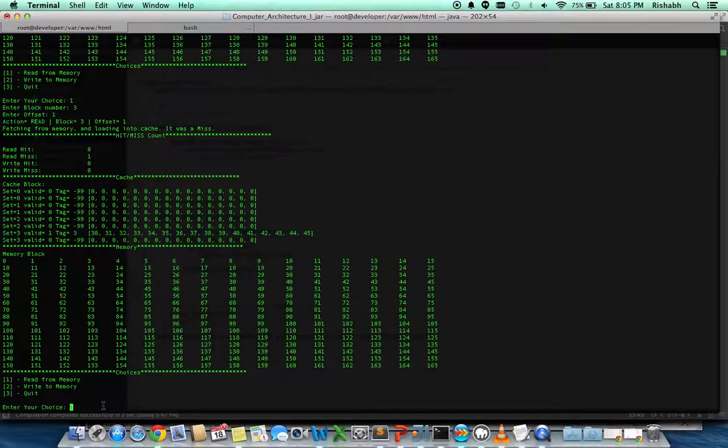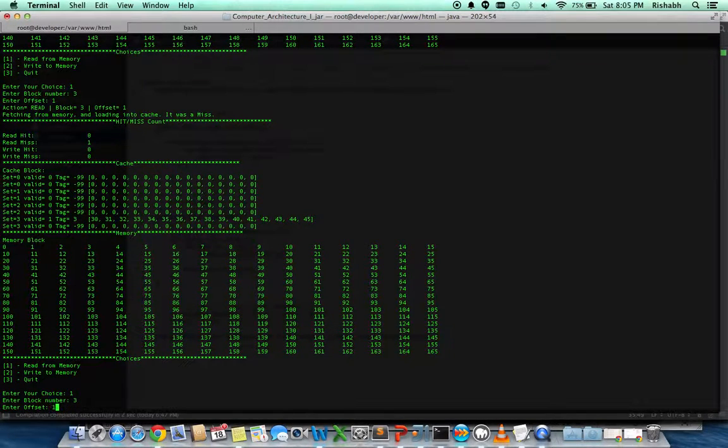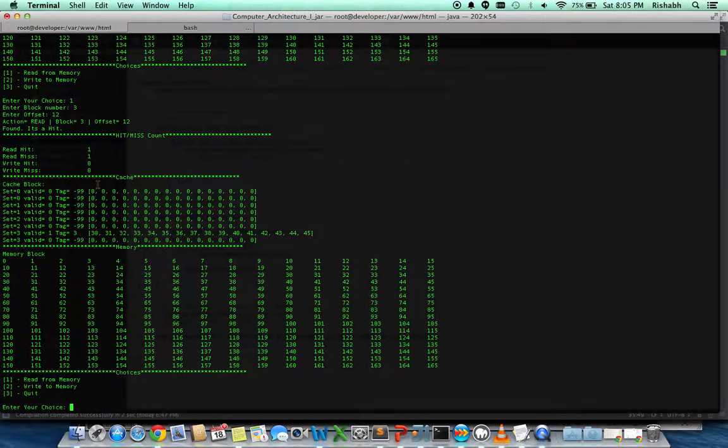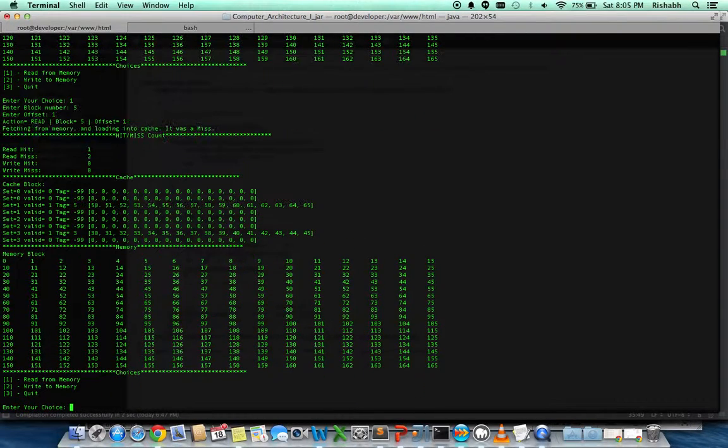If we try to do another read for the same block with some different offset, it's going to be a read hit since we already had that particular value in the cache. Now moving forward, let's say we give the block number 5 and offset as 1. Here we see the cache is now filled with 5 and the read miss is recorded.